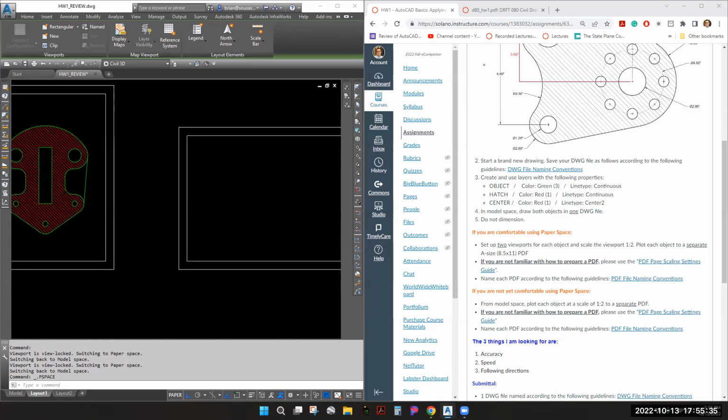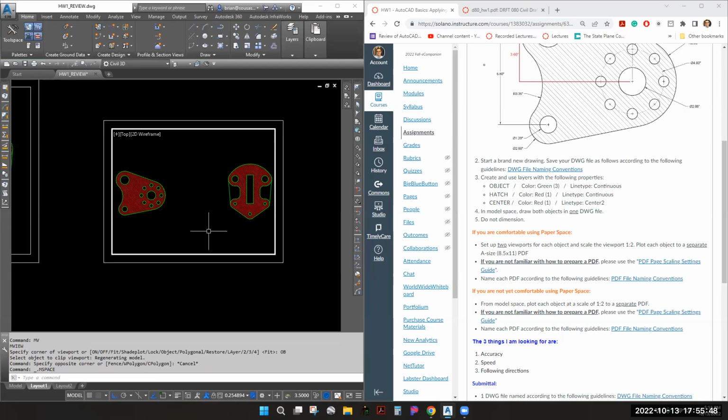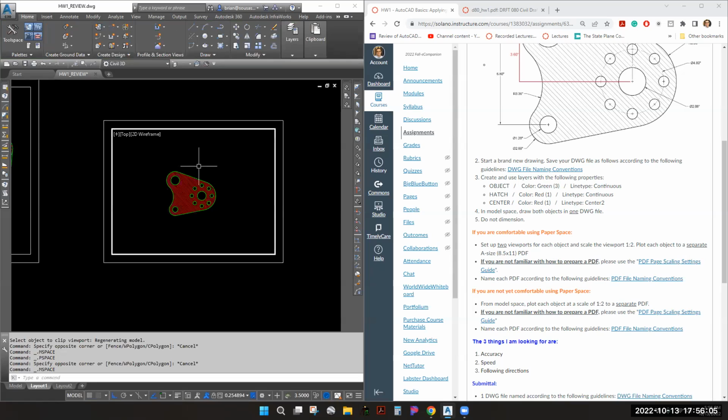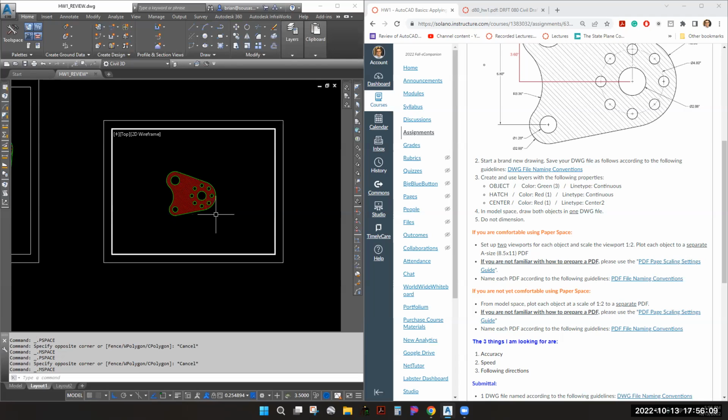Okay, so then I can come over to my other one, MV for make viewport, O for object, select the viewport. Okay, double click inside. When you double click inside, the border becomes bold. So that tells you that you are in model space. If you double click outside of the border, it becomes thin again. That means you're in paper space. Double click in, model space; double click out, paper space. So that's how you know you're in a specific area.